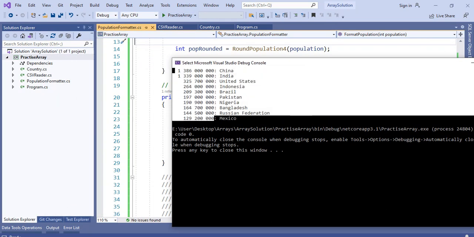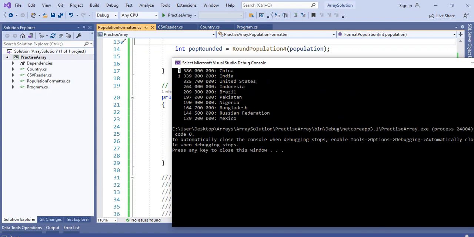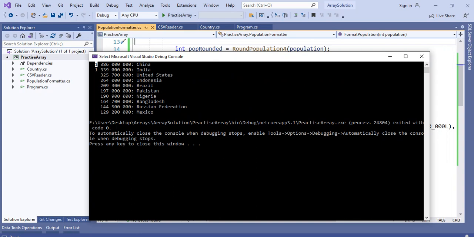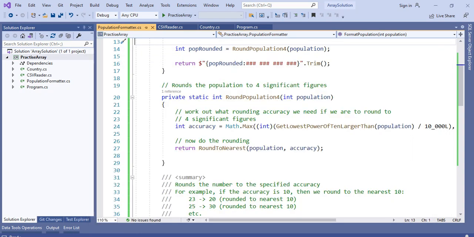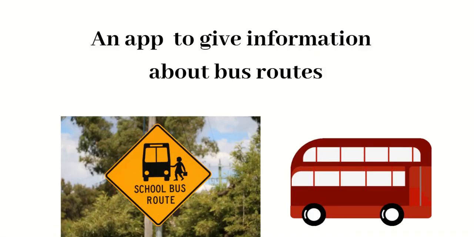This is the final output, and you can see China has the most population in the world. It is 1.3 billion something, and India is next. So like that, this is our first project. Okay, this is our second project.